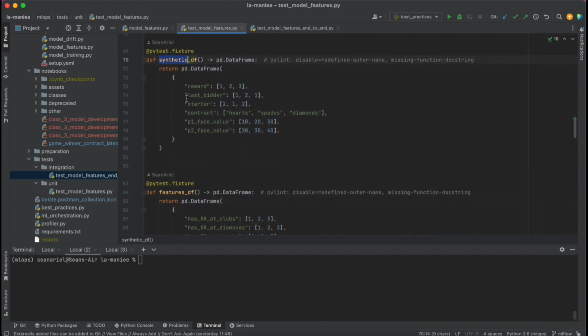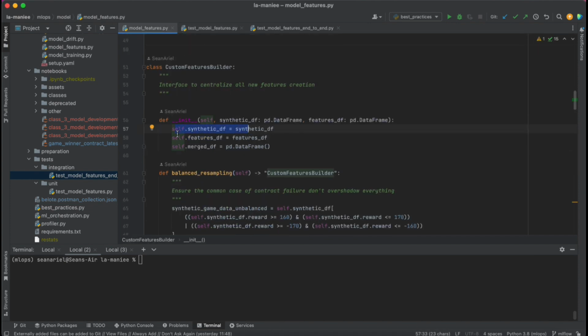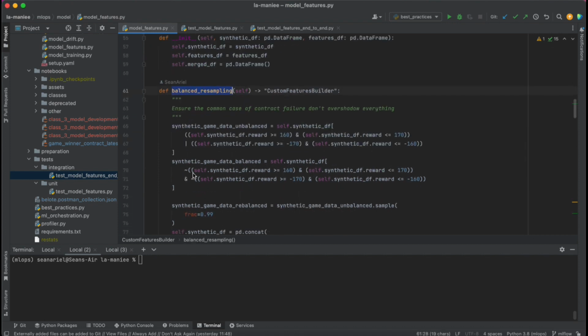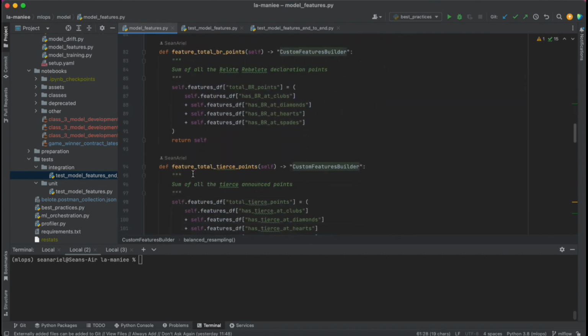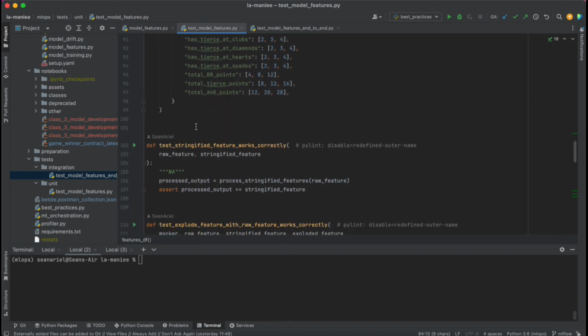We have the synthetic df, we have the feature df. These are going to be fixture inputs into the custom feature builder as well, so that we can apply each of these functions and check that the output is correct. And then we can get started. Essentially we have a few methods.